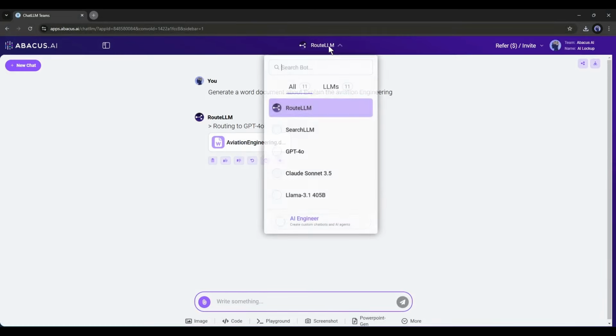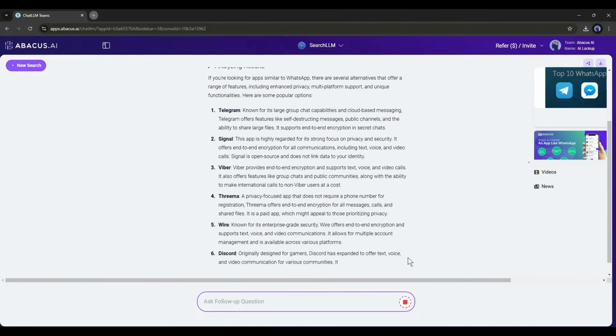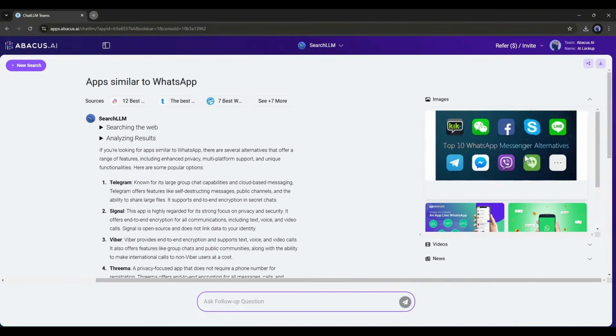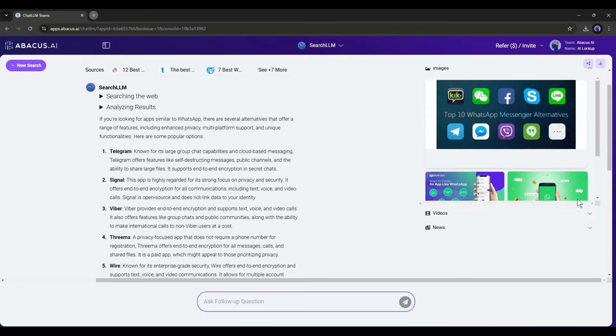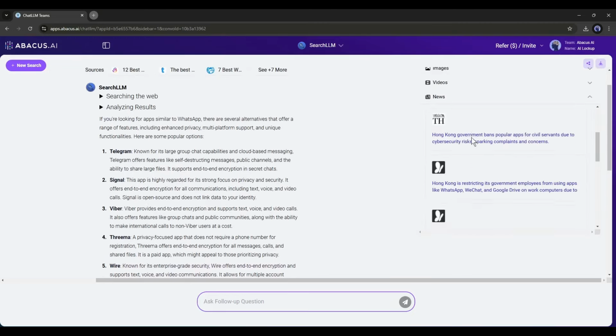Let's introduce another amazing LLM called Search LLM by Abacus AI. You may think Perplexity is the best LLM model for searching and generating real-time content. But let's try this one. Now ask anything in the prompt box, and it will provide real-time information. Most importantly, it will also provide image, video, and news results. That's amazing.